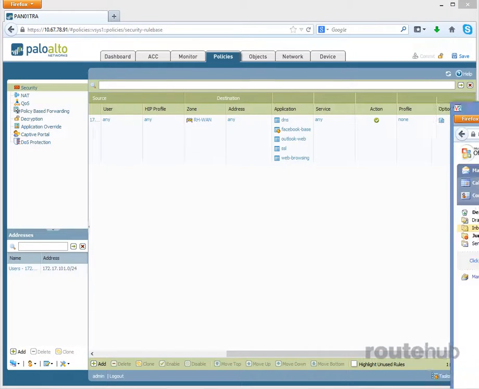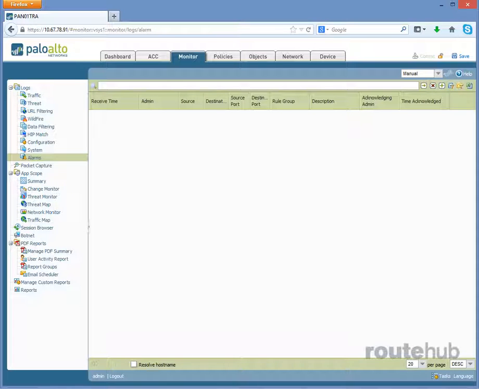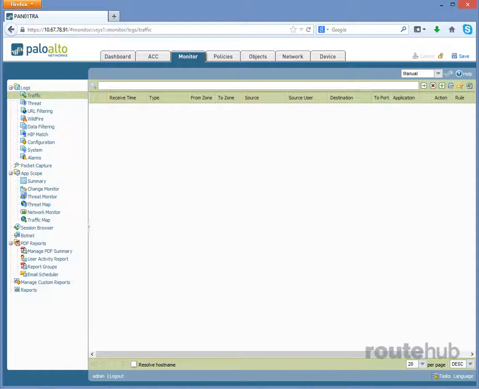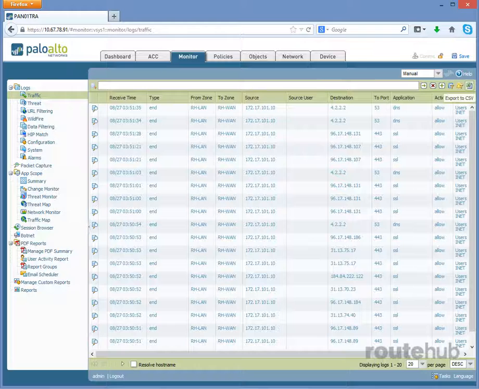So basically, that is how you can do the outbound SSL decryption configuration on the firewall appliance. Now, before we do conclude this video, we can quickly look at the traffic logs for the testing we've been doing from our user computer. Let's go ahead and refresh this page. And let's go ahead and turn on resolve hostname.